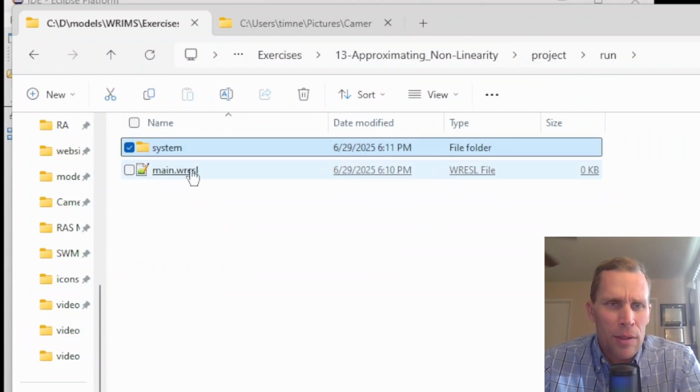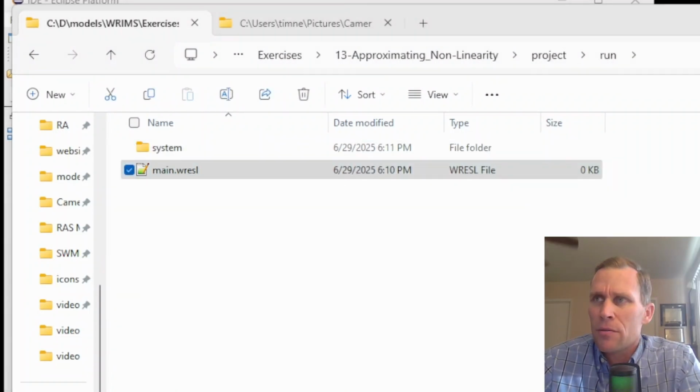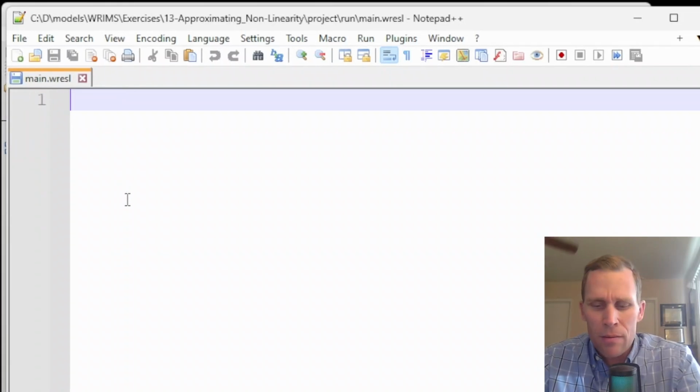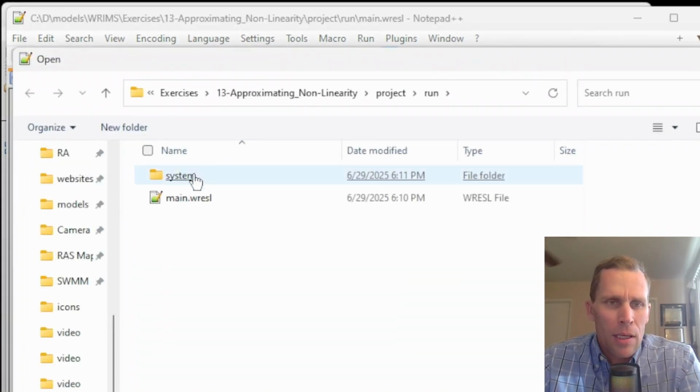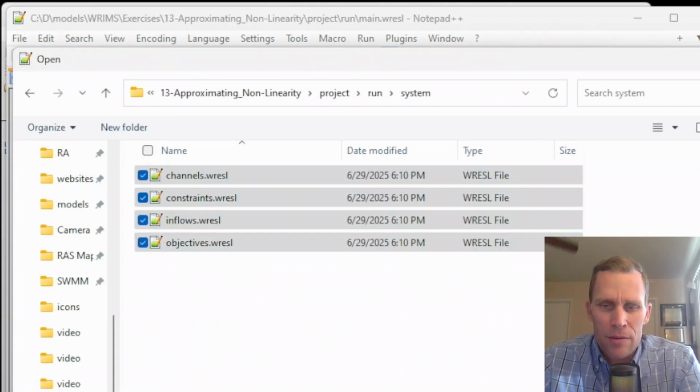I'm going to go up a level and open up the main.wresl file first. Okay, here's that main.wresl file. I'm going to do Control-O and then click into System. Here are the other 4 files I want to populate.